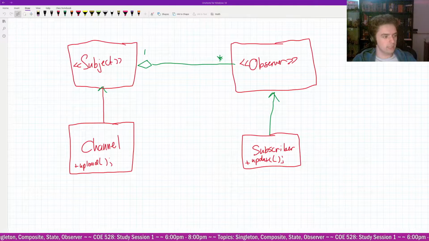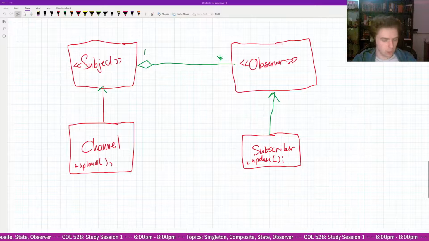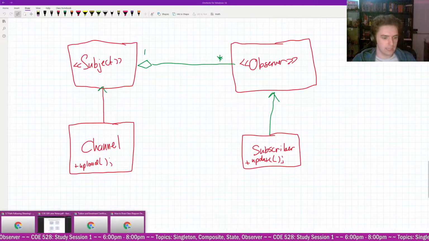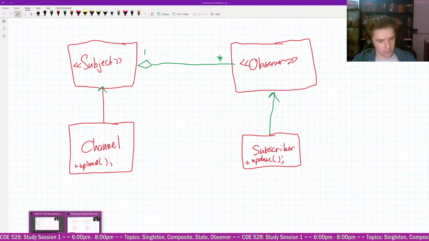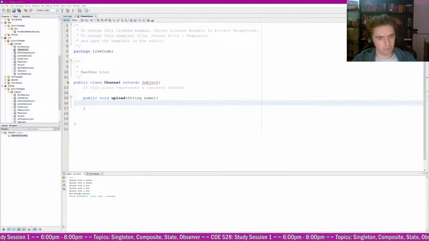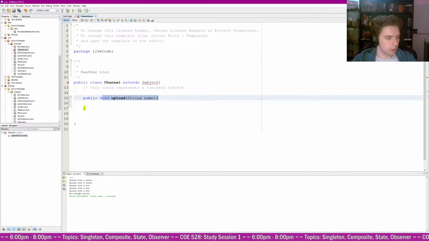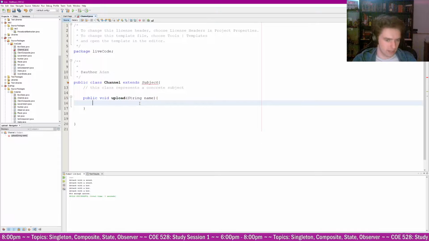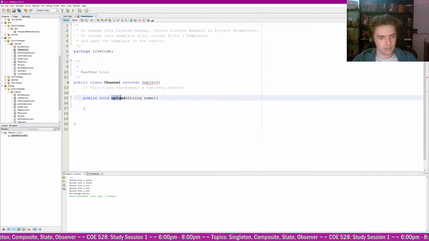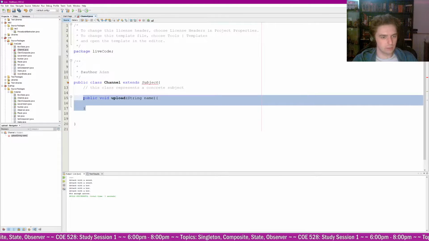Won't channel have a state variable? The state variable in this example is upload. So upload is the state. It's not really a state, but more like the method that's being called. So instead of having a set state, when you do a set state on another object, it's going to update all the observers, right?